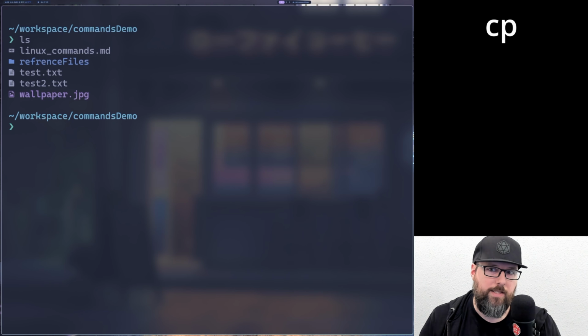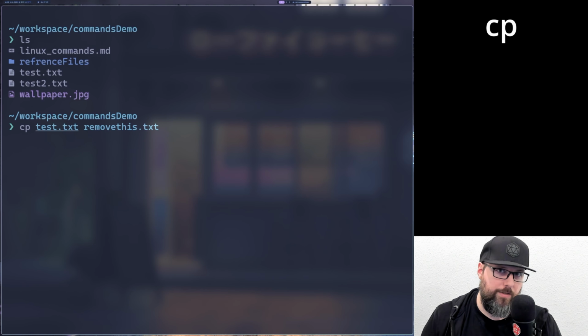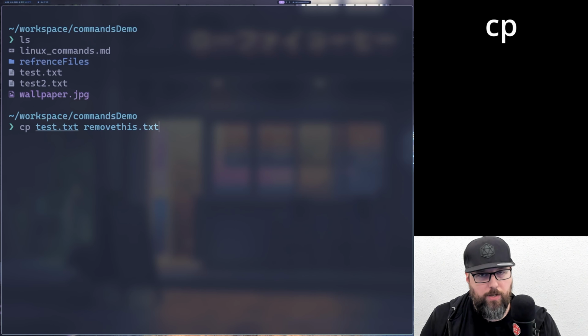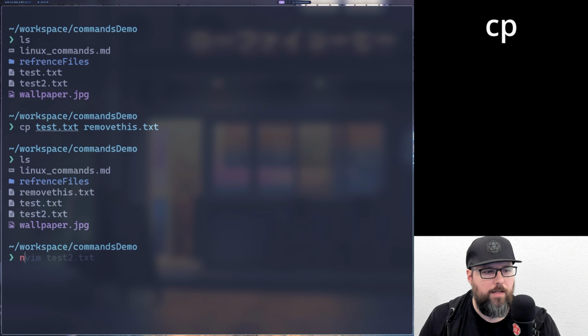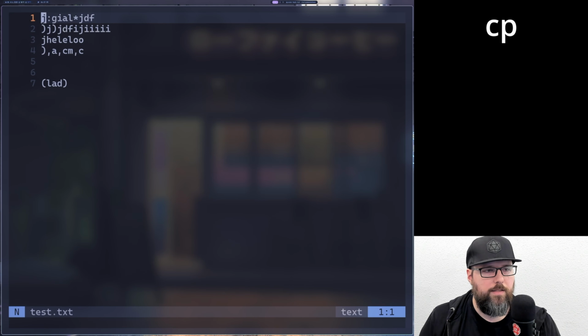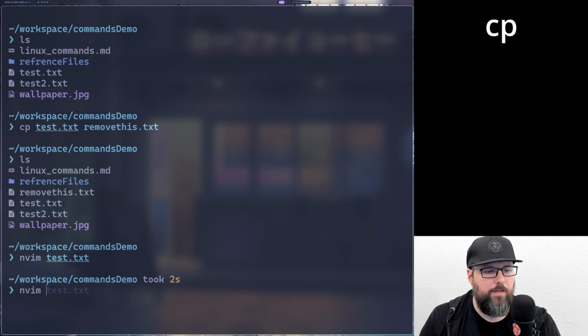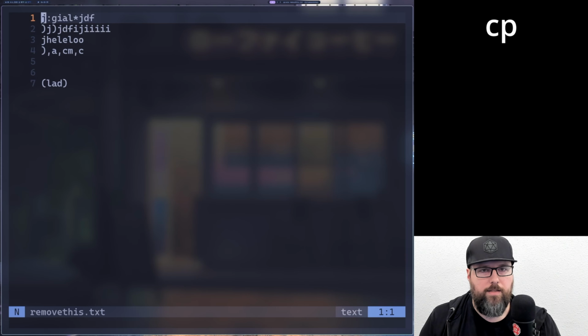The next command will be cp. Cp lets you copy a file. So if I want to copy this file, I can do cp, the original file I want to copy, and the destination file I want to copy to. So in this case, I'll make it remove.txt. So now if you see, I have the two files, and if I do this, you can see the contents of it. And then if I do this on the copy, you'll see the contents are the exact same.